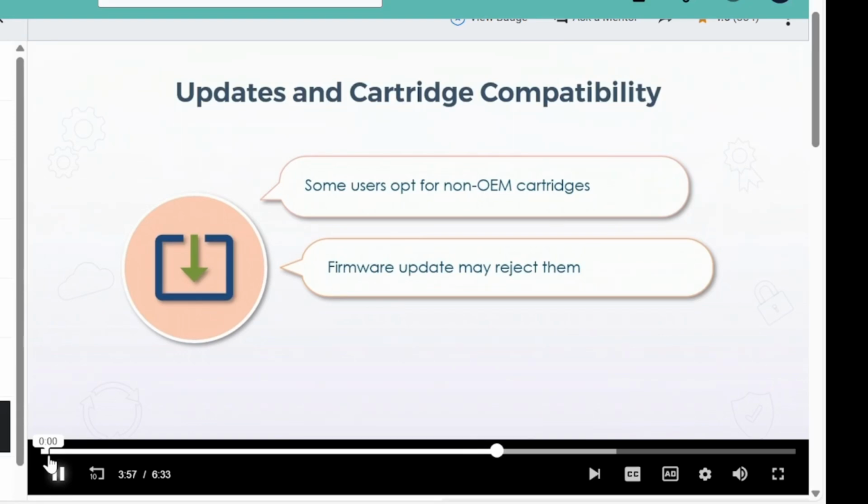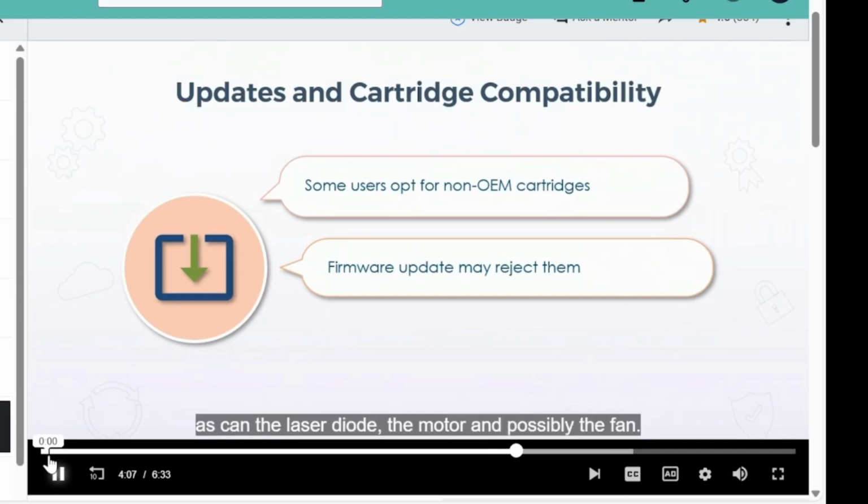The printer needs to directly communicate with the cartridges. There are electronics within the cartridges themselves. So the update may simply say that these non-OEM cartridges are no longer supported. Now, if that happens, I will tell you that in most cases, there is not an option to undo a firmware upgrade. I won't go so far as to say it's not an option at all, but usually upgrading the firmware on a printer is a permanent action.